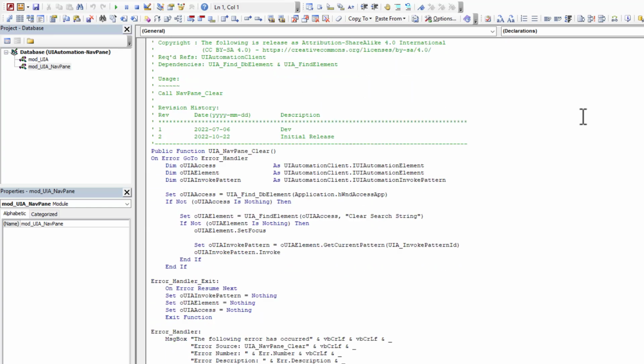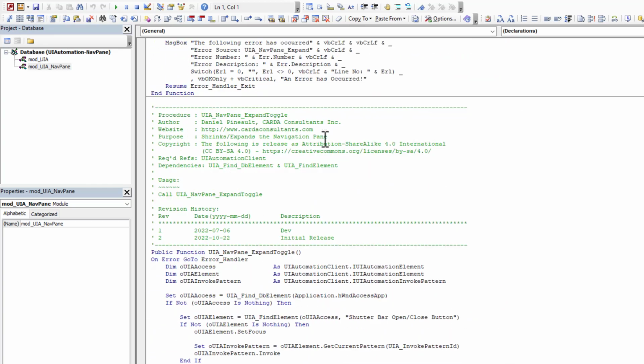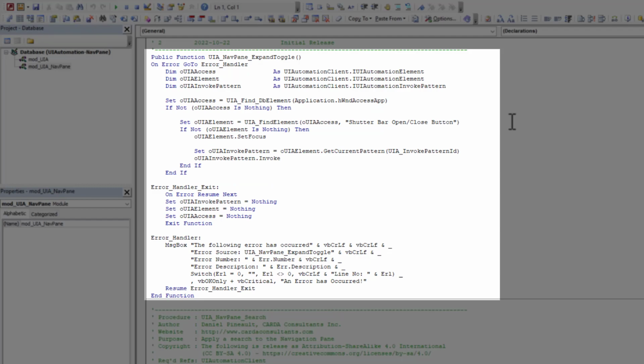We're going to start with the simplest one, which is the toggle. And if we just briefly look at the code, then we'll see what it actually does. What I'm doing here is I'm telling it, go and find the graphical interface associated with the handle for Access, for this Access application. So I'm telling it, go find me basically Access. As long as we get returned an instance of Access, then I come down here and I say, okay, within Access, because I'm passing it the Access instance that we just found, I'm saying, go find me the shutter bar open and close button. And if it finds that button, because there are cases where it won't, if the navigation pane isn't being displayed, it won't. So if it does, then it keeps going. If it doesn't, it just exits.